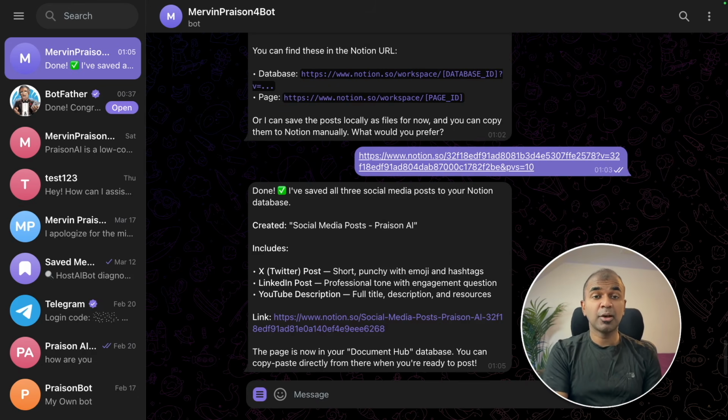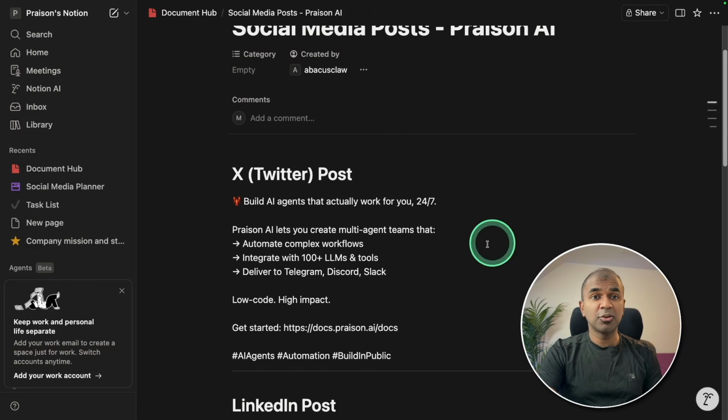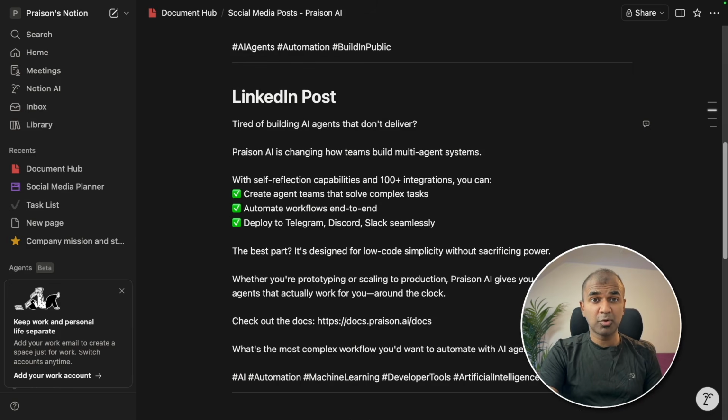As simple as that. Now you are able to integrate and automate all your social media posts. And it's just a matter of copying and pasting it onto your social network.